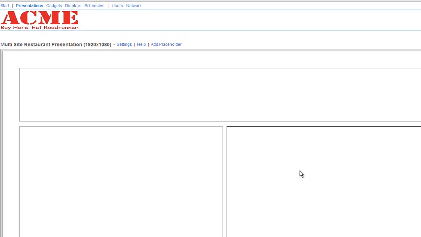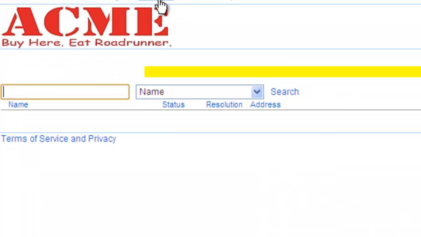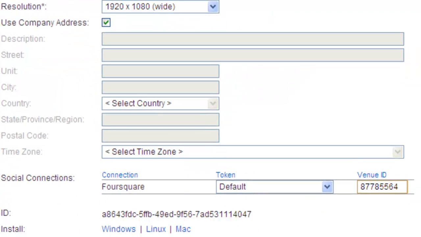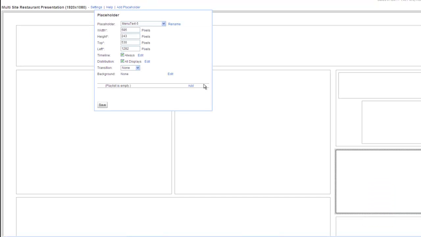The restaurants want to show the Foursquare mayor of each location, as well as any tips or check-ins. Make sure that both the Toronto and San Francisco displays have the correct venue IDs assigned, and add the Foursquare gadget to a new placeholder in the presentation.